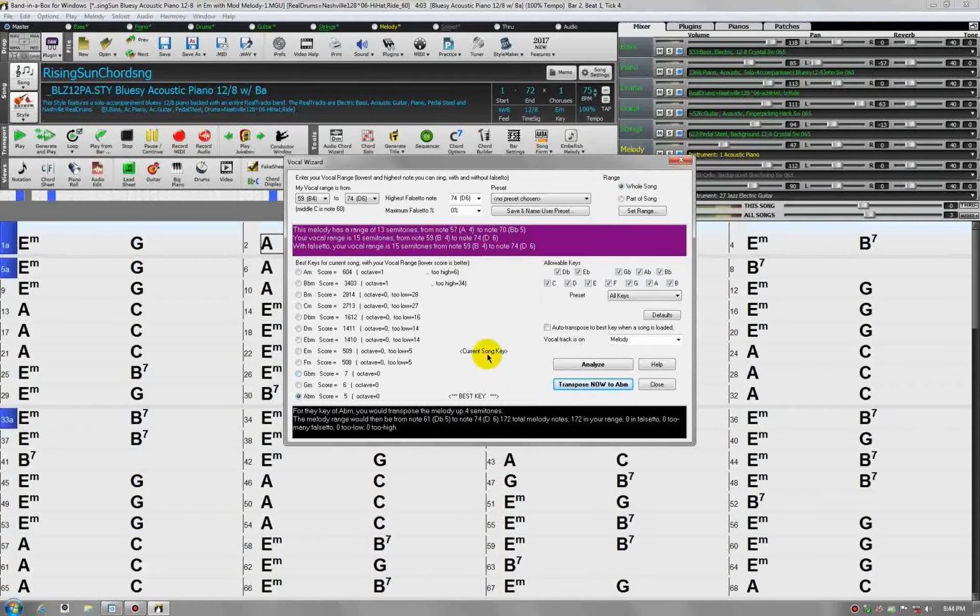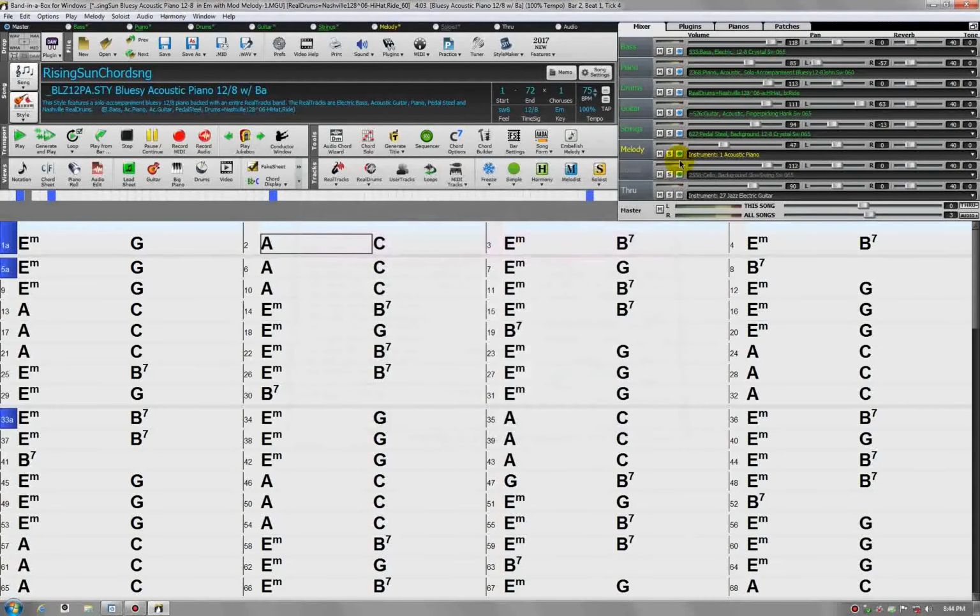However, if you look in the track panel, I still have tracks frozen. In Band in a Box, frozen MIDI tracks will transpose, but frozen real tracks will not. So we better unfreeze those using the freeze button and the unfreeze command.